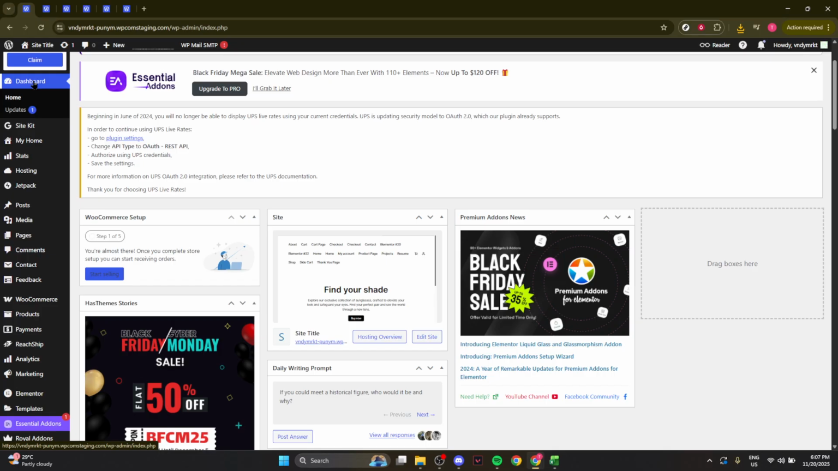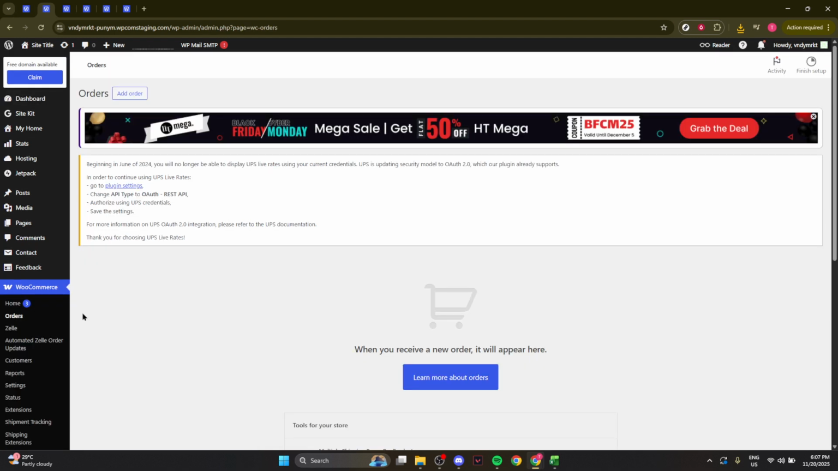Once you're in, you'll see the main dashboard screen with the navigation menu on the left. In that left sidebar, click WooCommerce. This is where all your store management tools live. From there, choose Orders. You'll land on the Orders screen, which lists everything at a glance: order numbers, dates, customers, totals, payment methods, and current statuses.